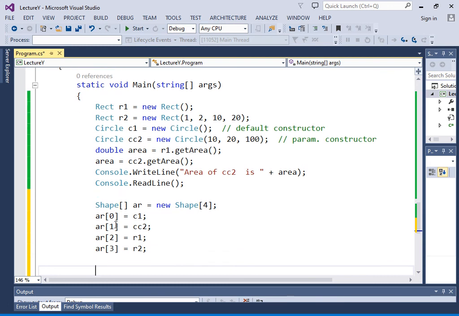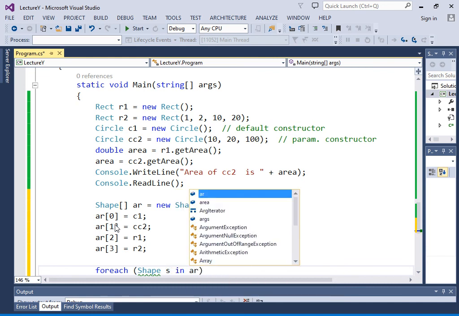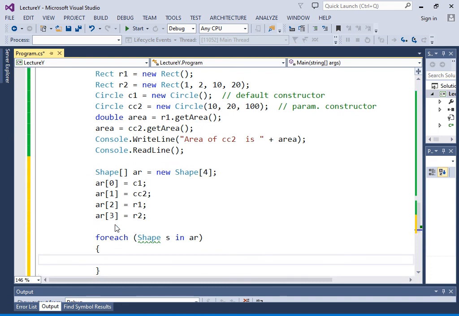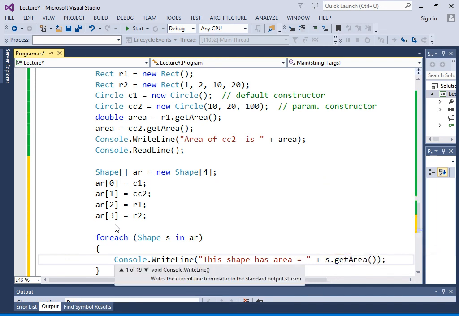Simplest kind of loop is a for each loop. So for each shape S in the array, Console.WriteLine, tab, "This shape has area equal to" plus S dot get area, parentheses, semicolon.